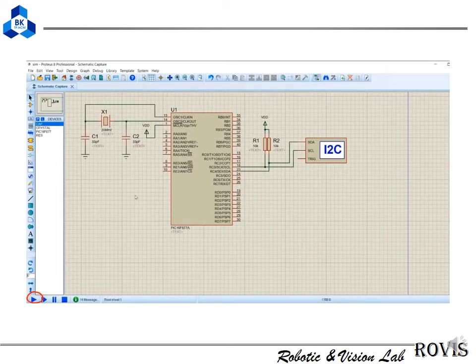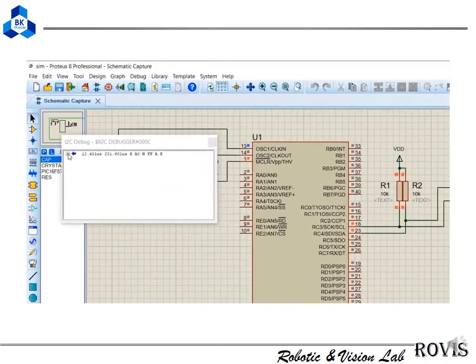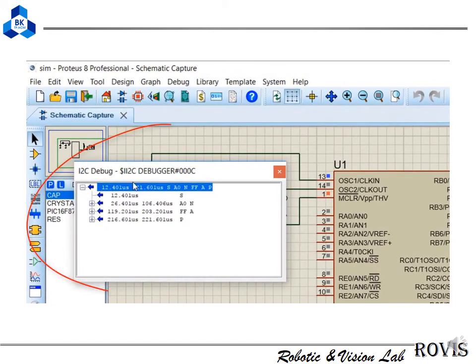Then we can start the simulation. Here we have the I2C debugger. This I2C debugger tool receives all the I2C messages and displays them in the I2C debug window. That is what we are seeing here.